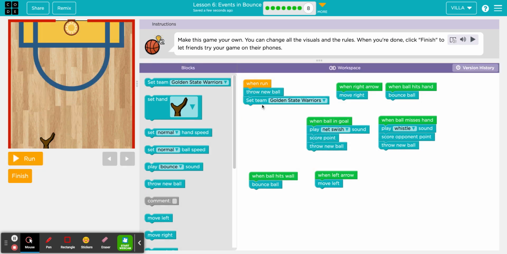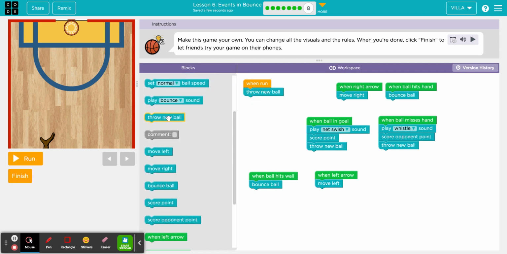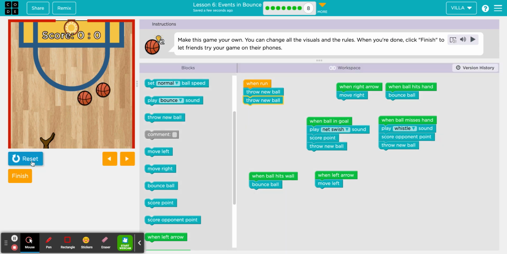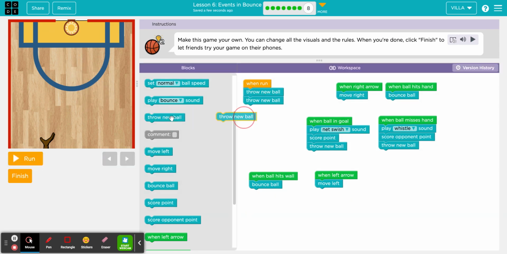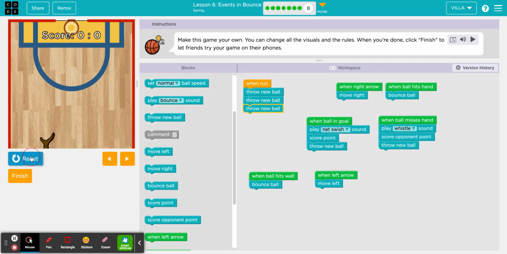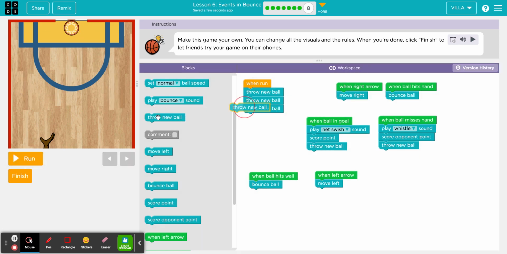Another thing that students sometimes find amusing is to add 2 balls at the beginning of the game, or even 3, or even a new ball for every single command. This is not really practical, but it is very amusing to do this, and you are welcome to play around with this.